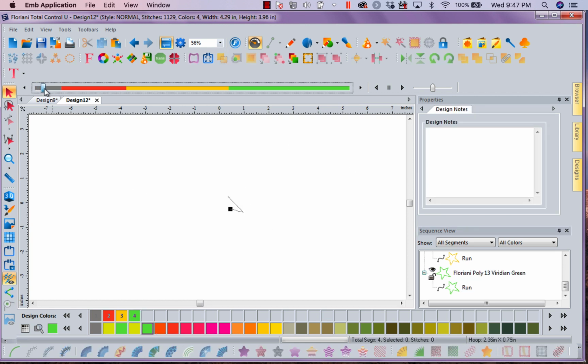Now we would see our single run, our double run, our bean stitch. If I watch it slow, it'll go back and forth, back and forth. So our bean, and I can play with these, and of course I could turn them into satins.